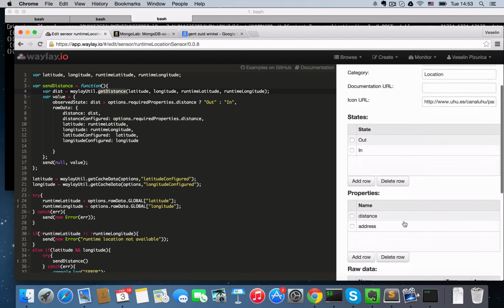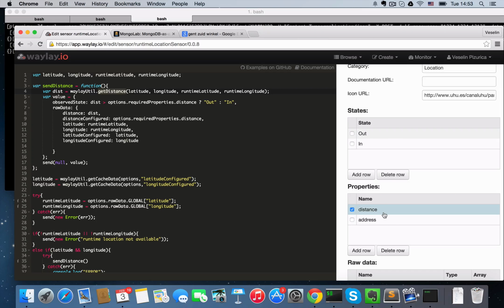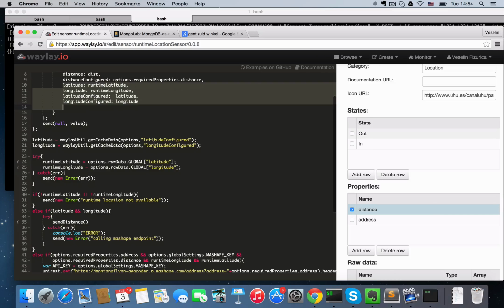I will use the configured distance to see how close I need to be to the address before I'm announced to be within range. And then I will also send as raw data the calculated distance, the configured distance, and the coordinates of the 2 locations.